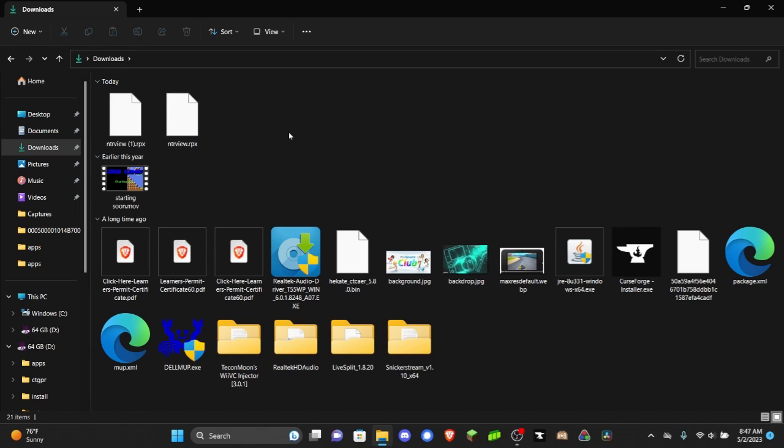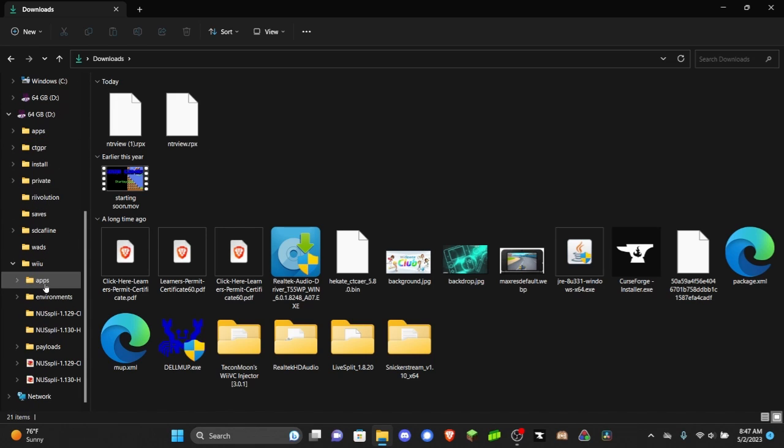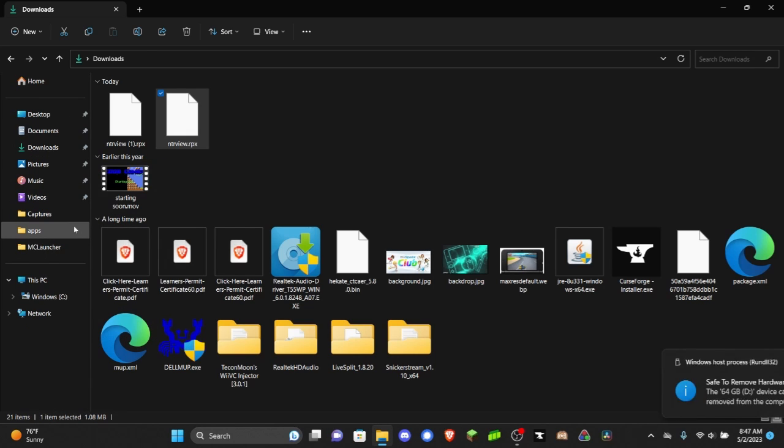Alright, once you have your RPX file downloaded, I accidentally downloaded two here, so just take the one that doesn't have the one on it and drag it into your Wii U's SD card over here. Go to the Wii U folder, then open the apps folder and drag and drop it into apps. And now we can eject the Wii U SD card, but now we need to connect the 3DS's internet to the computer.